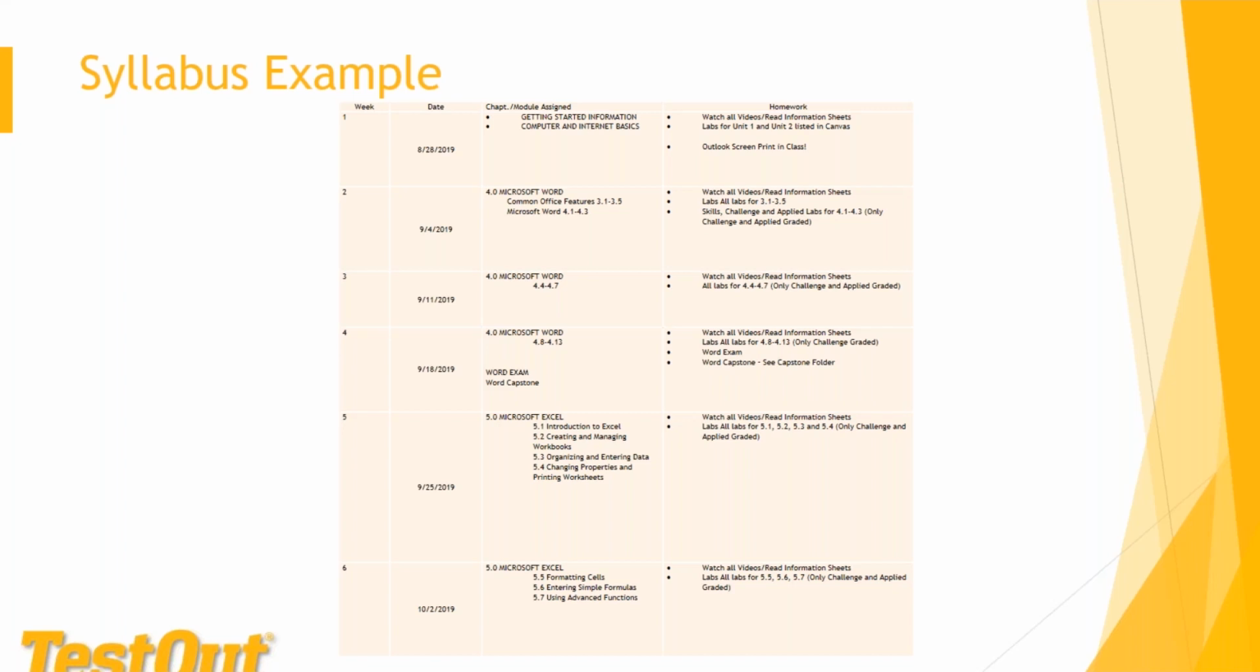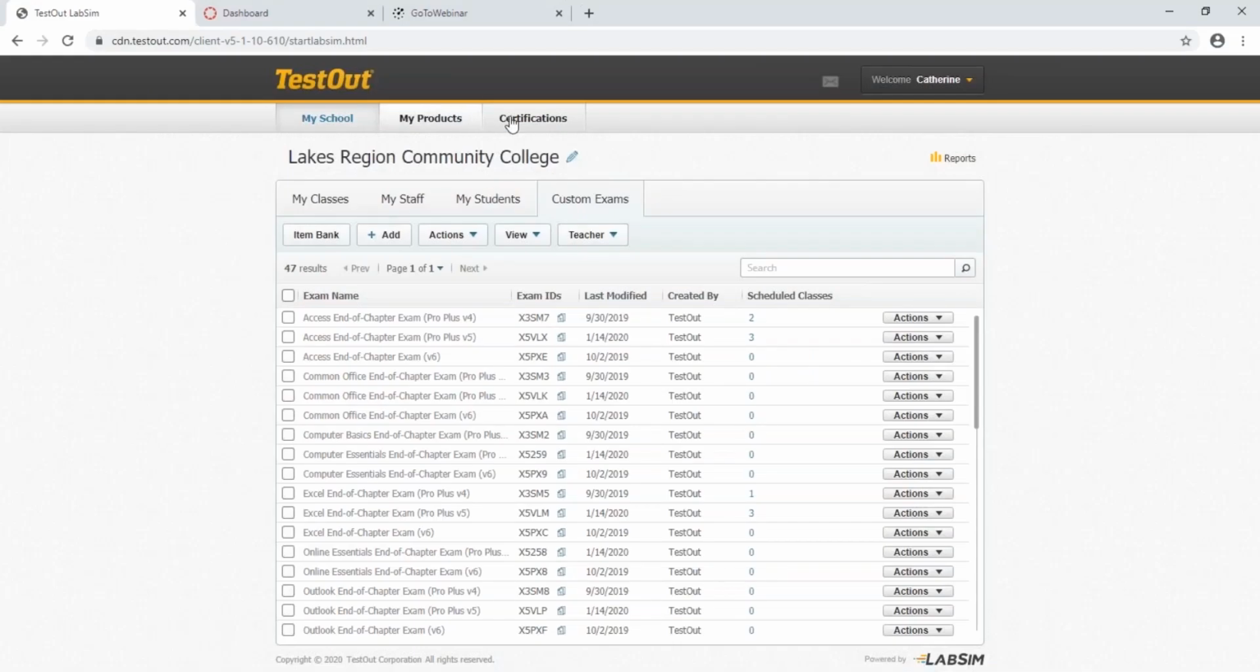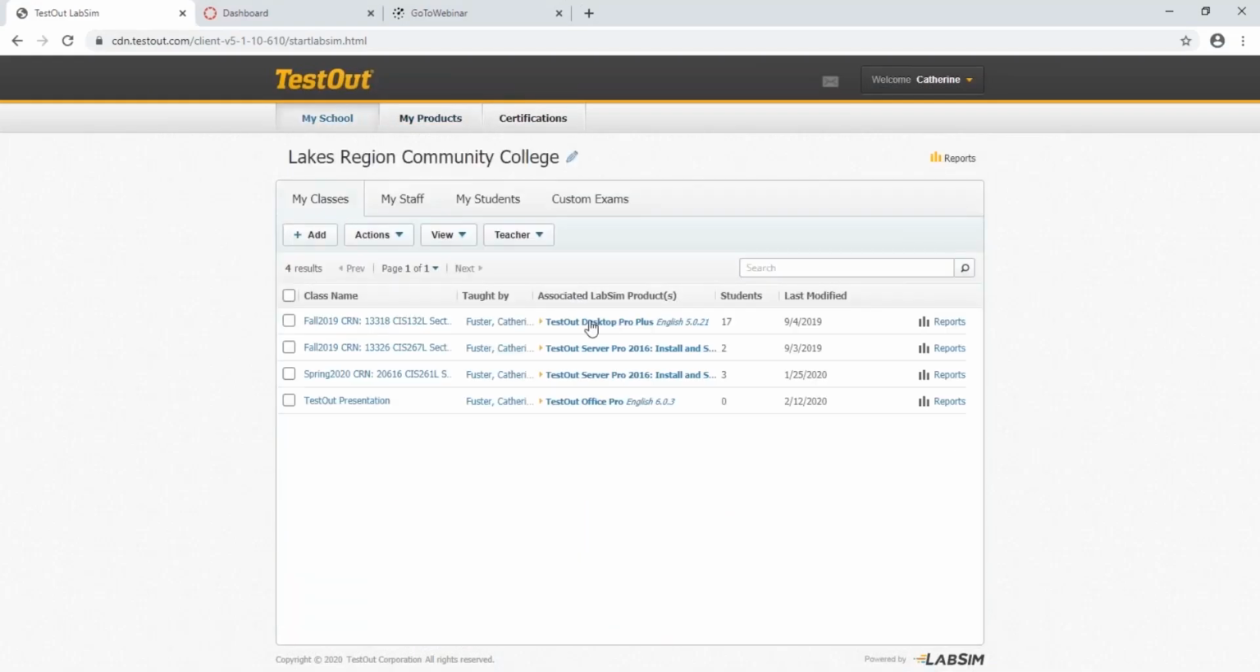We do chapter 1 and chapter 2 that very first week. And I'm going to go back to TestOut. Chapter 1 and Chapter 2. Oops, wrong.